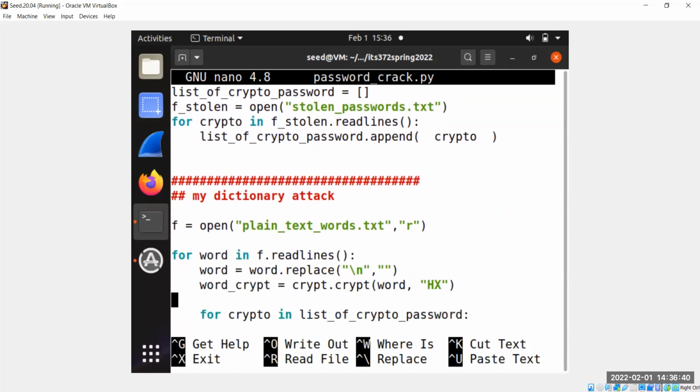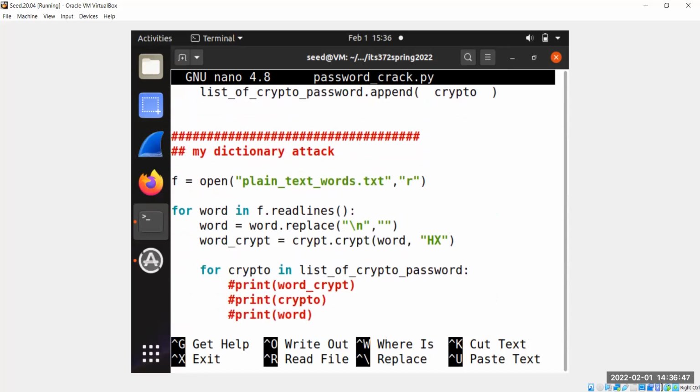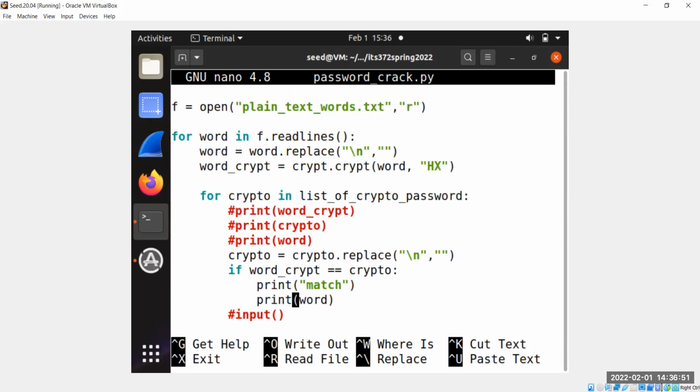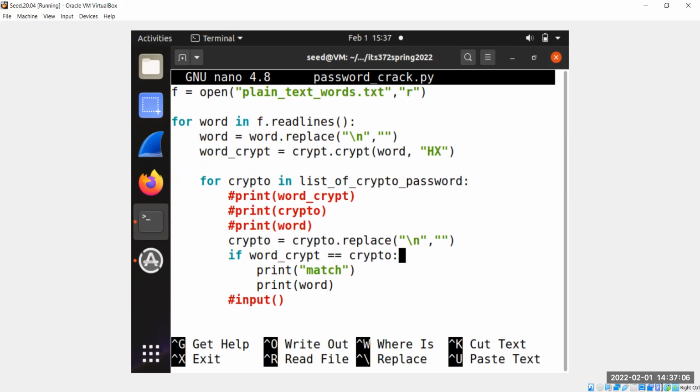Then this is your dictionary attack. So you open a file of words and read lines. We got rid of those new line characters. We did the crypt. And then once we have each word candidate from the dictionary, we can compare it to the stolen crypto passwords. We get rid of that new line character here. And then we just do if word crypt equal crypto, and then we print a match. And that's it. Are there any questions on this one?